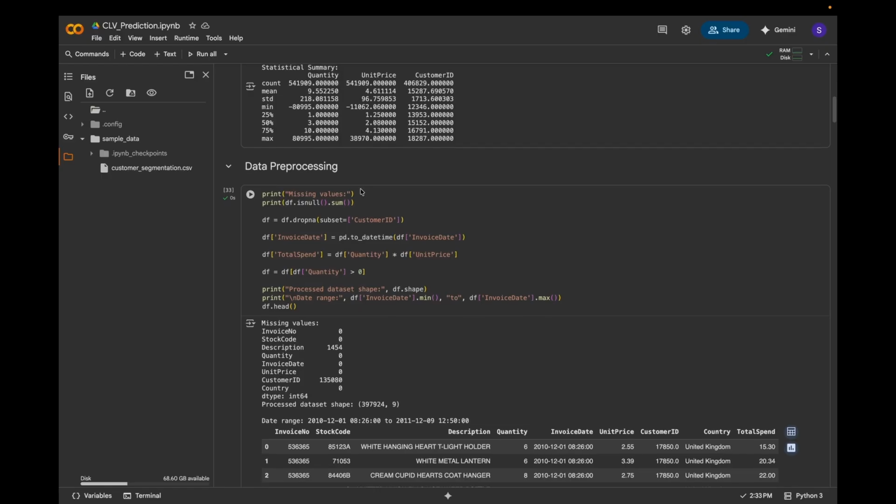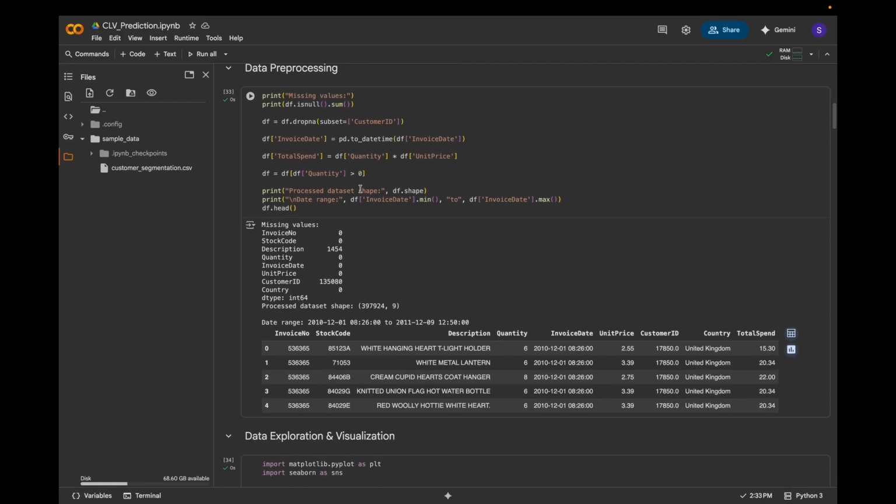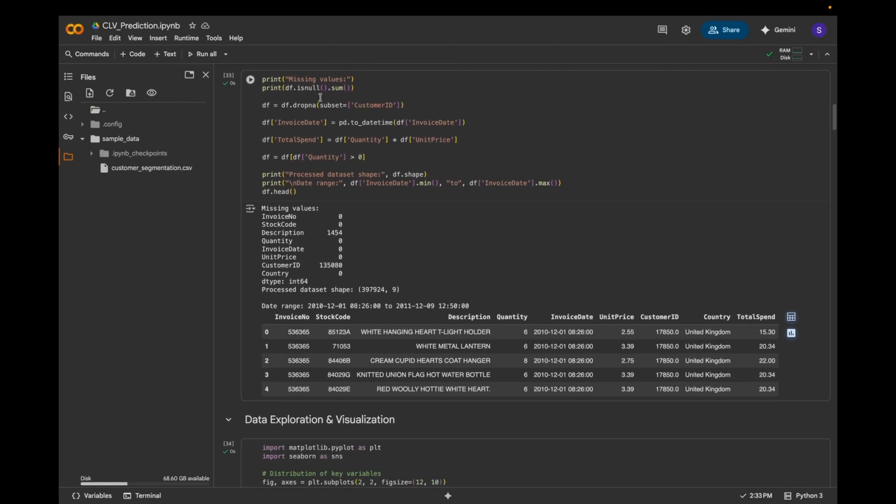So I begin by identifying columns with any missing values with df.isnull().sum(). Then I did df equals df.dropna with subset customer ID. Basically, this removes the rows where the customer ID is missing, as the customer ID is a key identifier for customers.